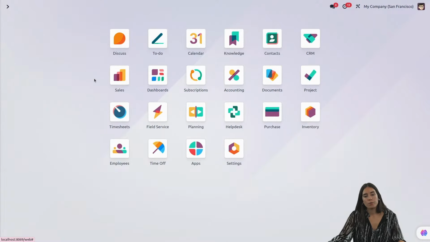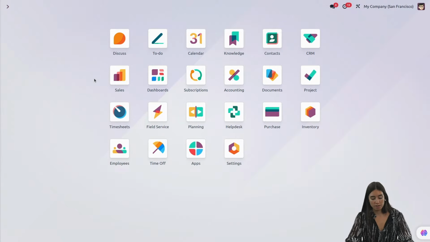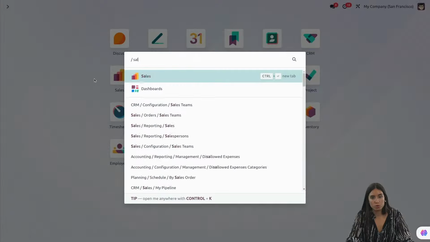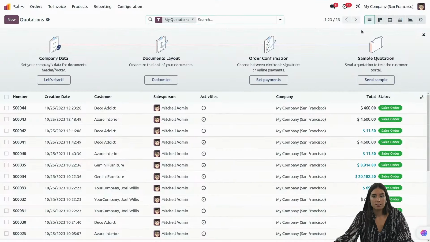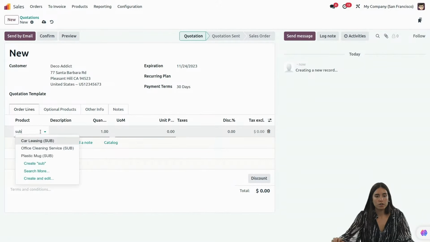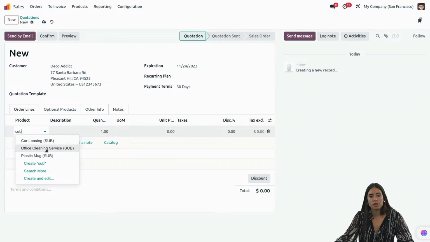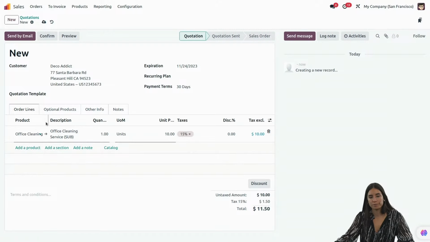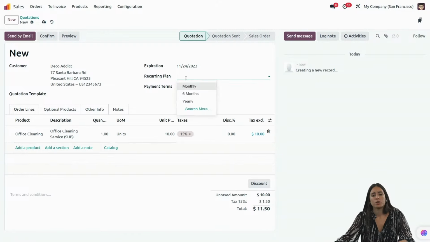Okay, now I want to show you the recurrent task and the refactoring. So first I'm going to go to my sales application, and I'm going to create a new quotation for my customer Dico Addict, and here I'm going to add a subscription service, which is office cleaning service. Okay, so this is a subscription product.